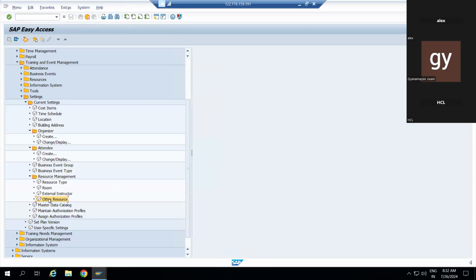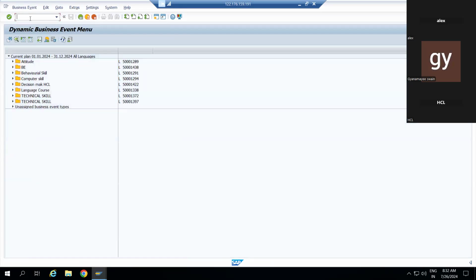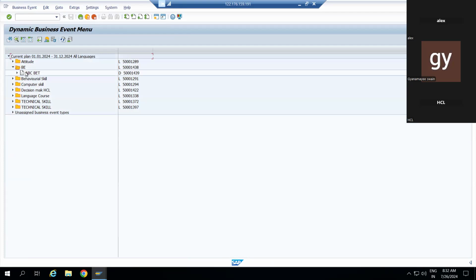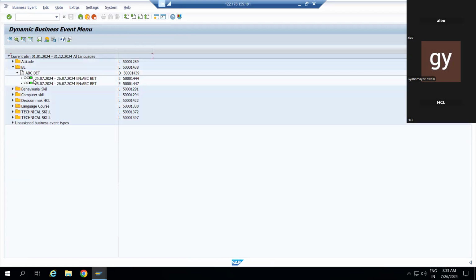Again go to PSV2. No, no, here it is not required. We are in SAP Easy Access. Only B. B is my group. Just select the ABC tab, that arrow mark. You will come to know.